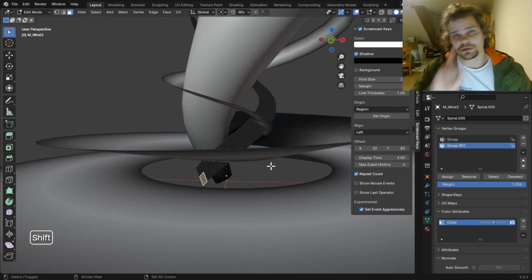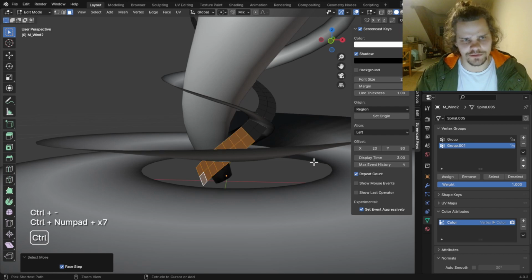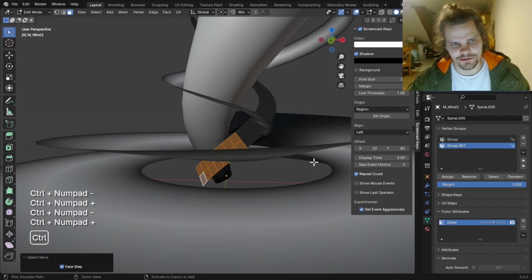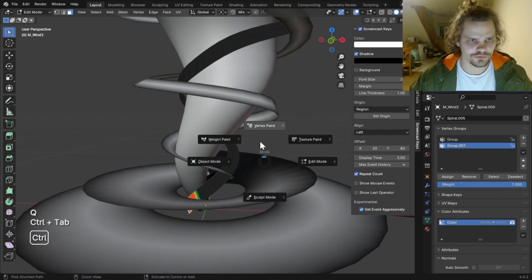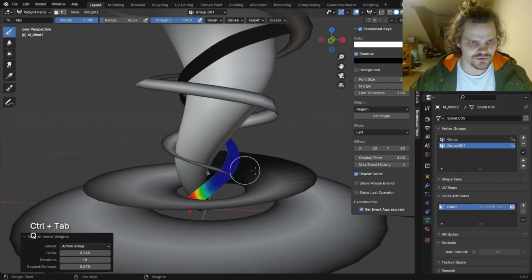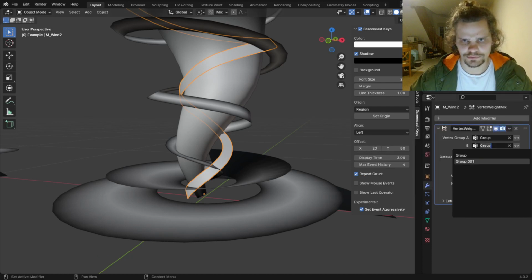I'll choose only one face. And with Ctrl and plus on my numpad, 1, 2, 3. And you see, with plus on my numpad, I can manipulate it like this and be like a DJ. On the second group, assign again. Go to weight paint, smooth, vertex weight mix, 1, 2.